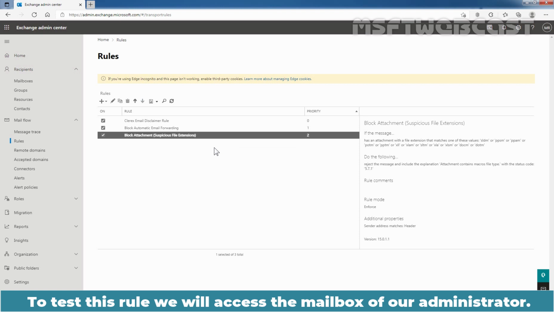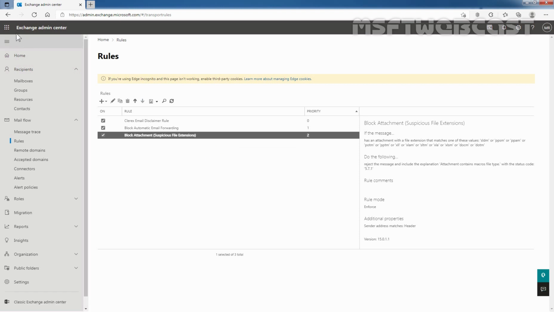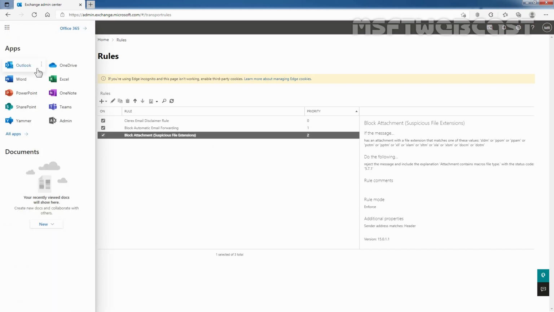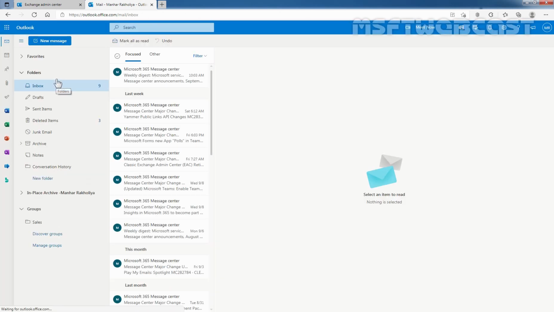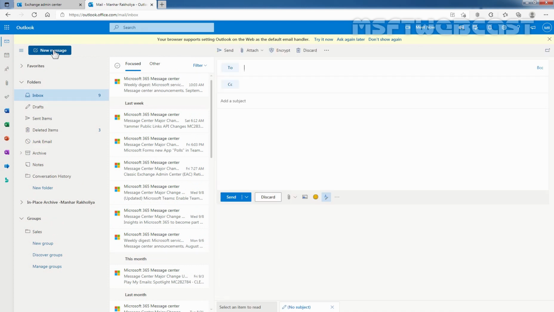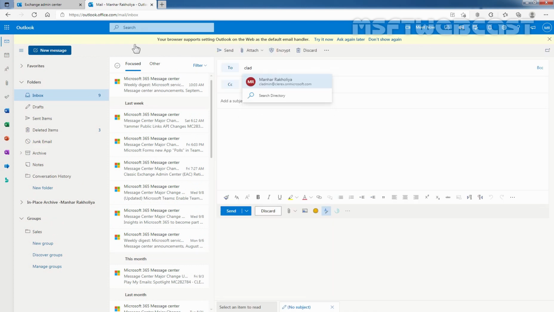To test this rule, we will access the mailbox of our administrator. So I'm going to click on App Launcher, click on Outlook, and open in new tab. Let me compose a new message by clicking on new message. And we are going to send this message to CLAdmin. That means this is going to be a self-test mail. Here I have added the subject: test message for mail flow rule.